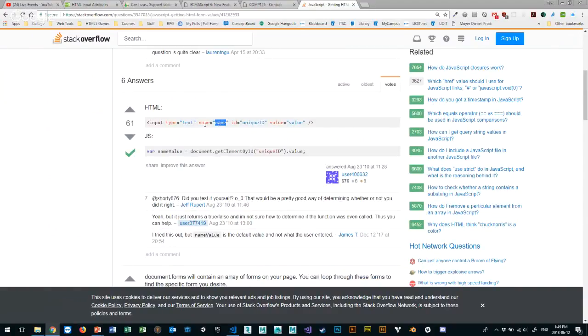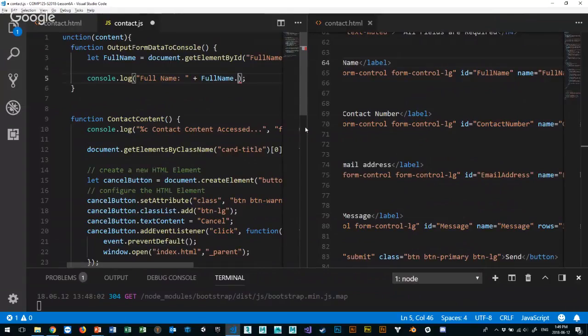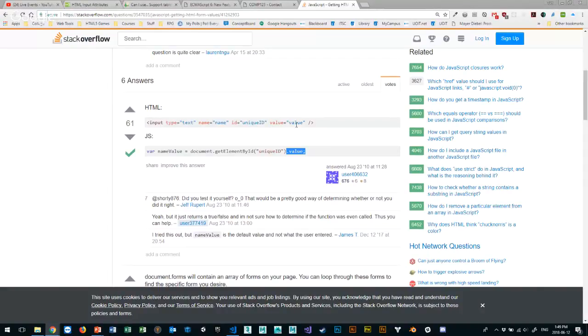And notice I have my name. And in my JavaScript, I'm saying variable name is document.getElementById, whatever the unique ID is, just like we've done. Here's my unique ID. And then it says dot value. Wait a minute. What? I can't do that. It doesn't allow me to put value in there, right? Notice my value is equal to value here. I've already set the value up.